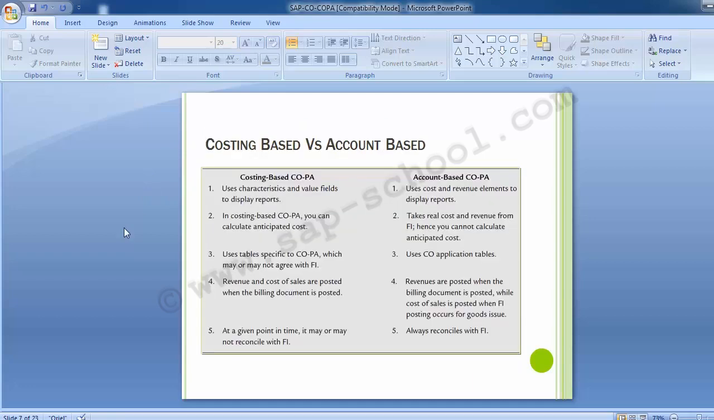If you look at the differences between costing based and account based profitability, in costing based profitability, characteristics and value fields are used to display the reports, whereas in account based profitability, it uses cost and revenue elements to display the reports. In costing based COPA, you can calculate anticipated cost, whereas in account based, it takes real cost and revenue from the FI module. Hence, you cannot calculate any anticipated cost. Whatever there is, it is the actual cost.